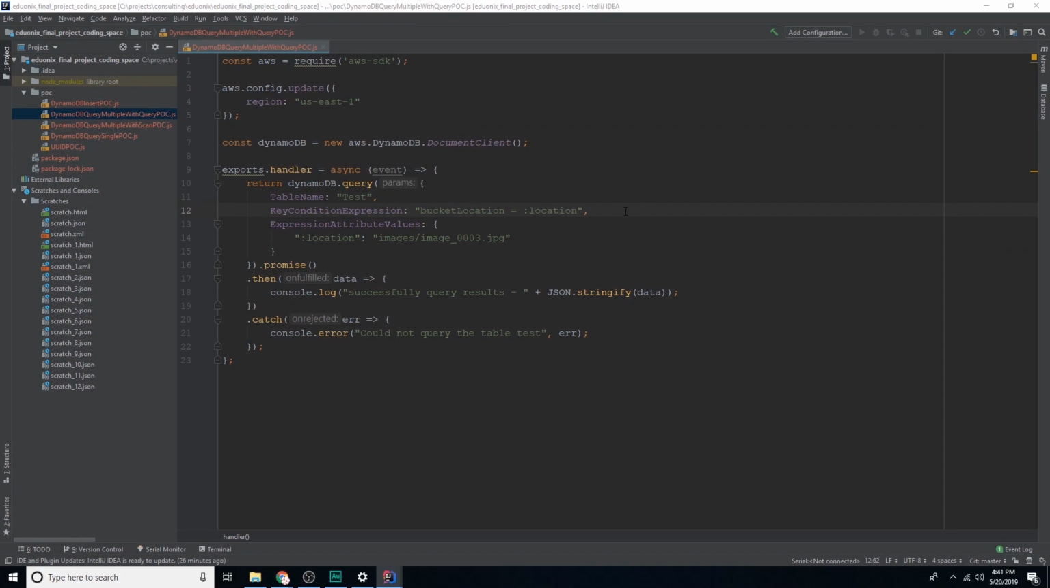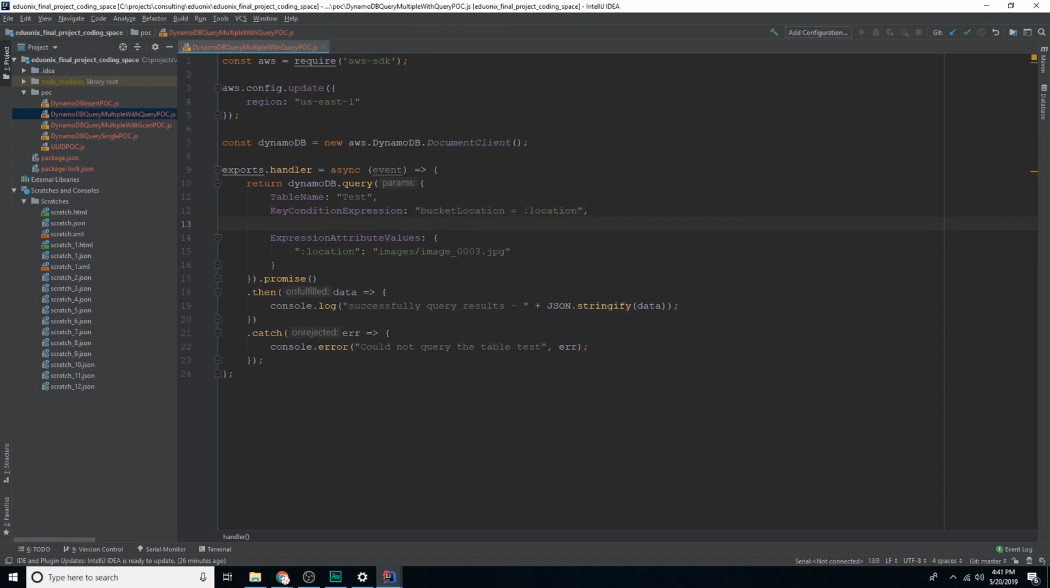So back here in our code, let's go ahead and add the final little bit of magic sauce in here to tell it what index we want to use. So the index name is going to be bucket location hyphen index. So there you have it. Now we are saying go use this index to query this table to get this information using these parameters. So let's go ahead and see if I've managed to do this all correctly.